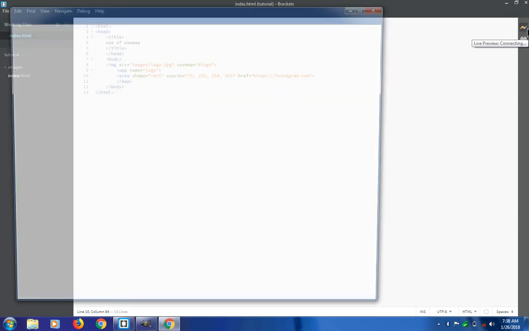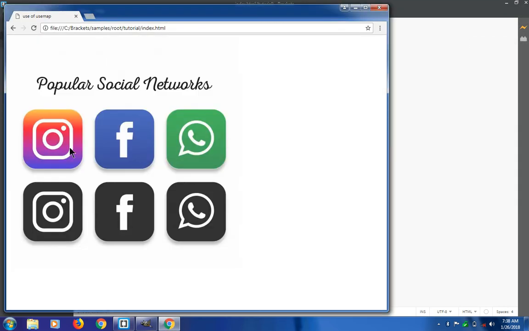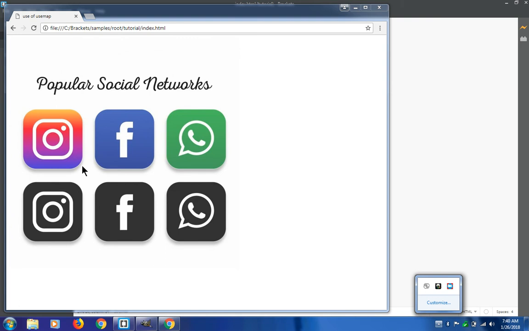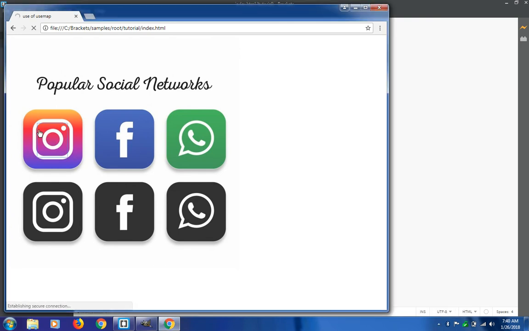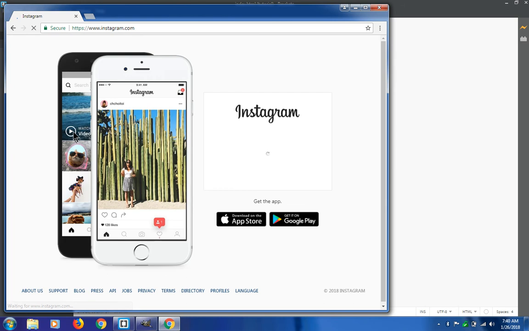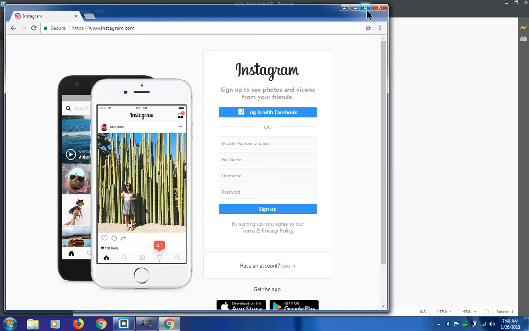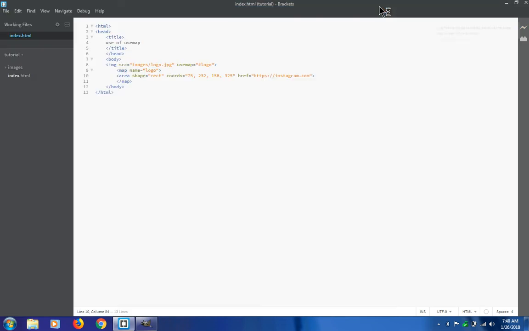Let's see what happens in all these actions. If we live preview, you can see the image is not clickable, but when we move into that rectangle, it changes to a hand, meaning that area is clickable. The area we picked is clickable. When we click on it, it will just open an Instagram page. Other areas are not clickable. Okay, let's continue. That's wonderful work.